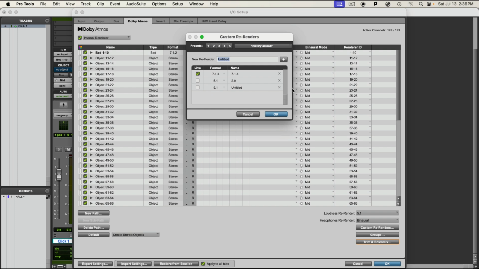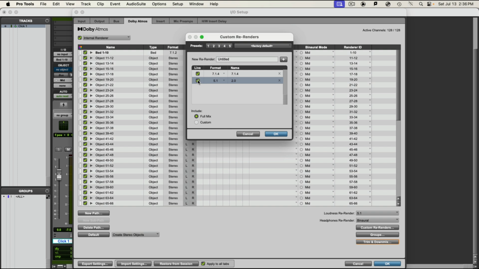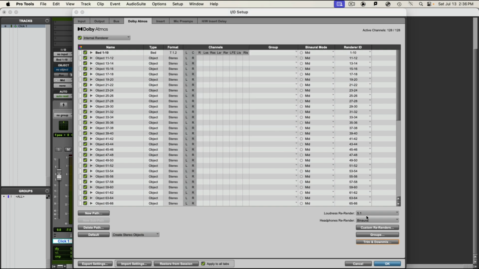And I didn't mean to make two there, so I'm going to delete one. And set the stereo one, the 2.0, to live as well, and set it to 2.0 direct, and leave it in full mix. So we've got these two re-renders created. When I hit OK, we actually have four now. We have 5.1, binaural, the 2.0, and the 7.1.4.